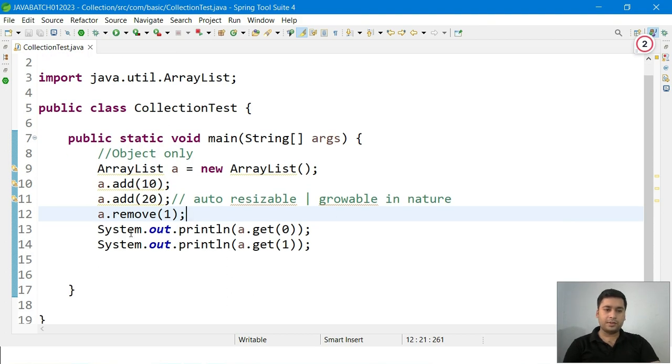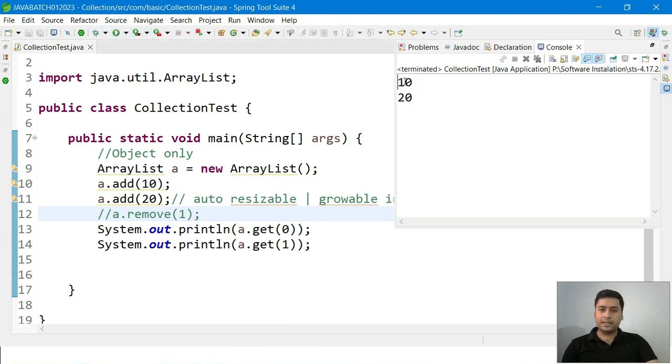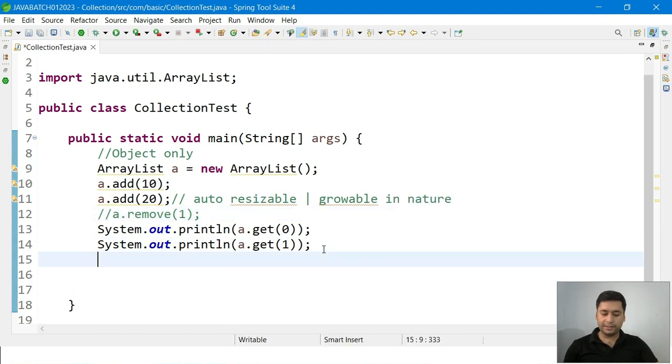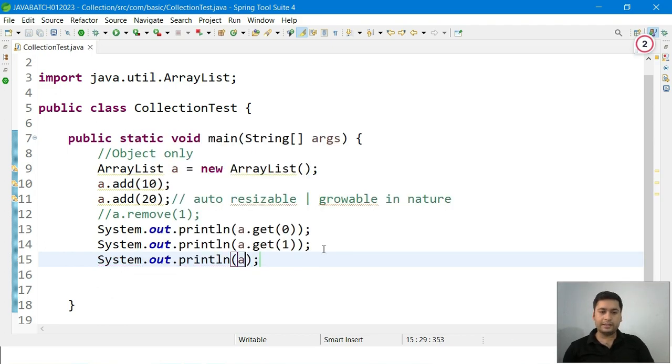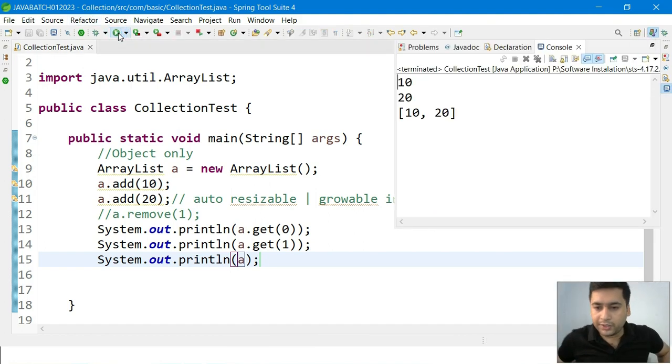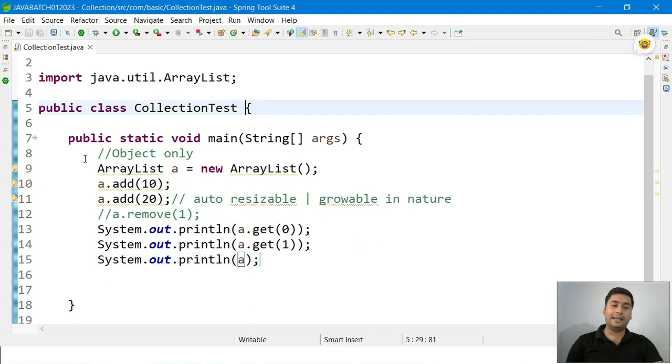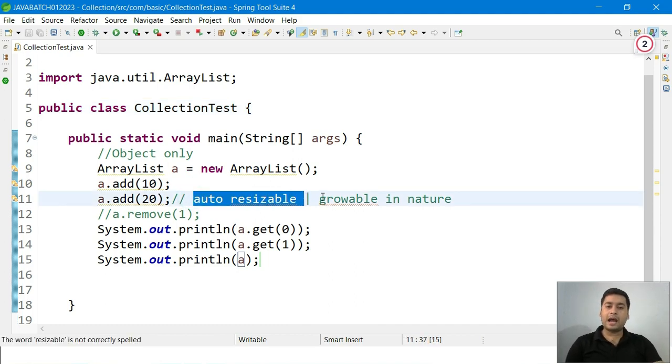If you remove this line, or comment this line, then only you will be able to see those values. So here is the 10 and here is the 20 value. And if you print the whole array list, if you print a, it will look different, with square brackets and all the data, because internally it will call the toString method. I hope it's clear. So we understood why ArrayList, or we can say collection, is auto resizable and auto growable.